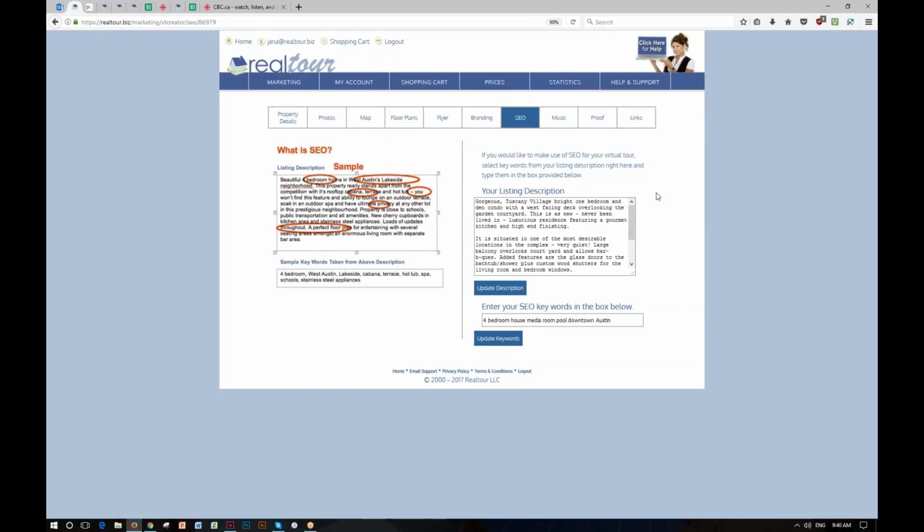Basically, what you can do is take some keywords about your listing, punch them in here to this field, and then when someone goes up to Google and they're searching the internet for a 4-bedroom house in downtown Austin with a media room and a pool, those keywords will find your tour, and the search results are going to show your tour somewhere near the top. If you don't put any keywords in, you could be anywhere, they're not going to find you. So it only takes a minute to do it.